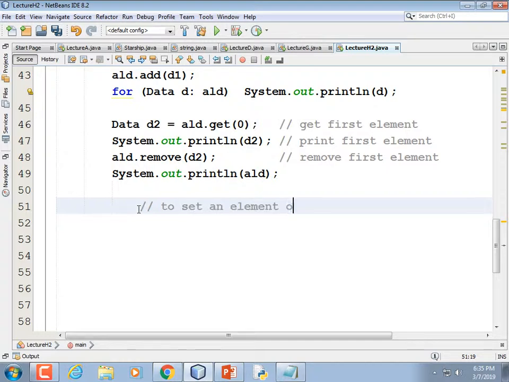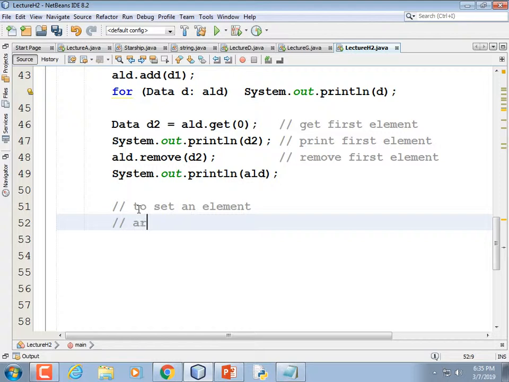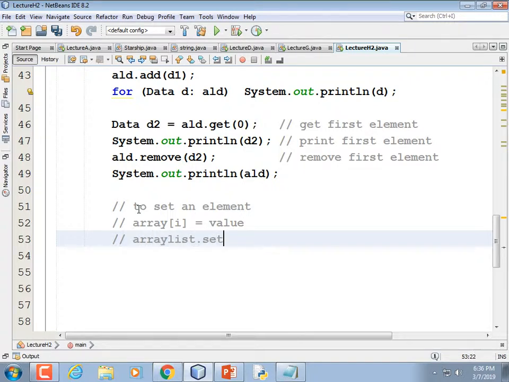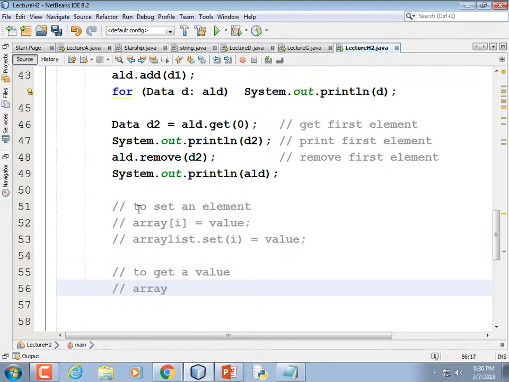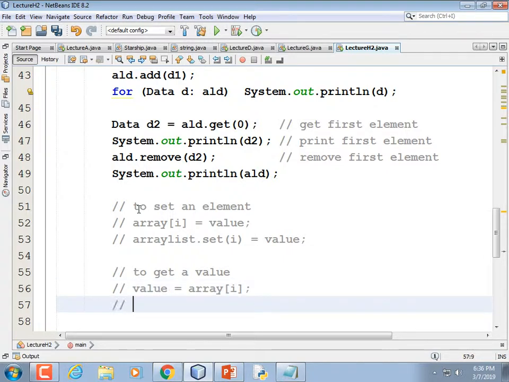To set an element of an array, how am I going to word this most succinctly? Array subscript I equals value. Array list dot set parentheses I, comma, value. That's how you set them, along with the semicolons. To retrieve a value, to get a value, array subscript I, value equals array subscript I, like that. Or value equals array list dot get at index I, parentheses I in parentheses.